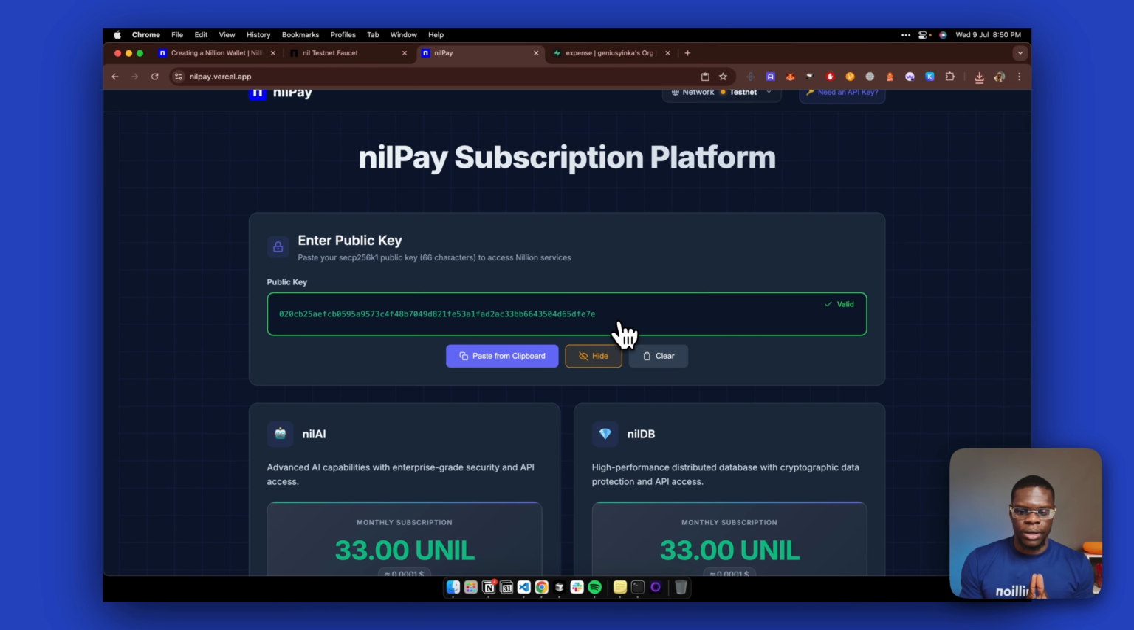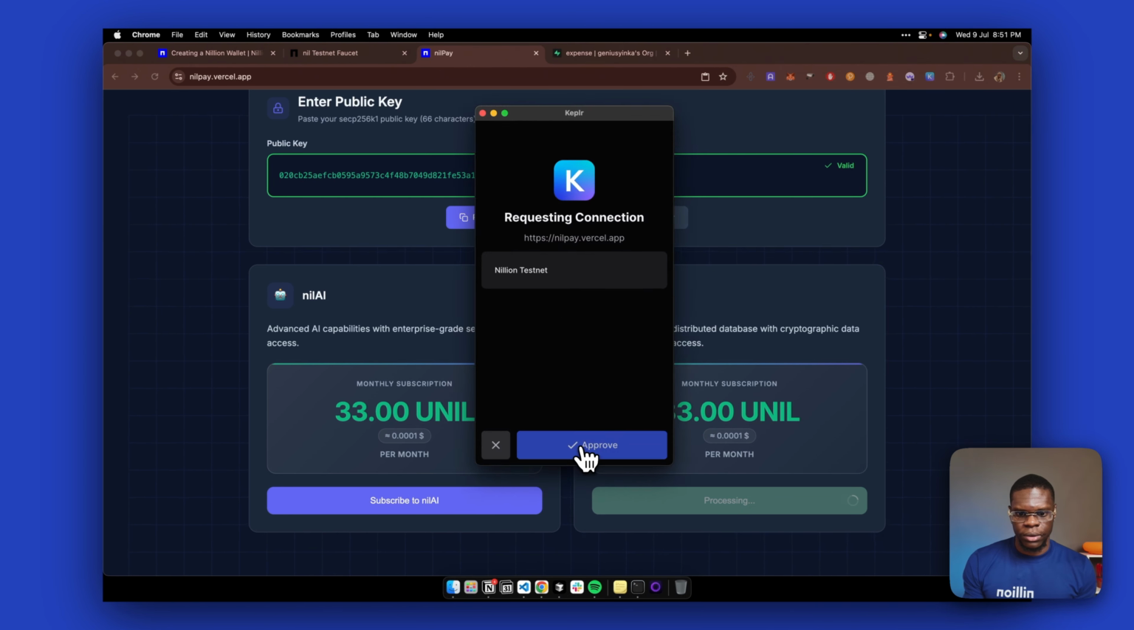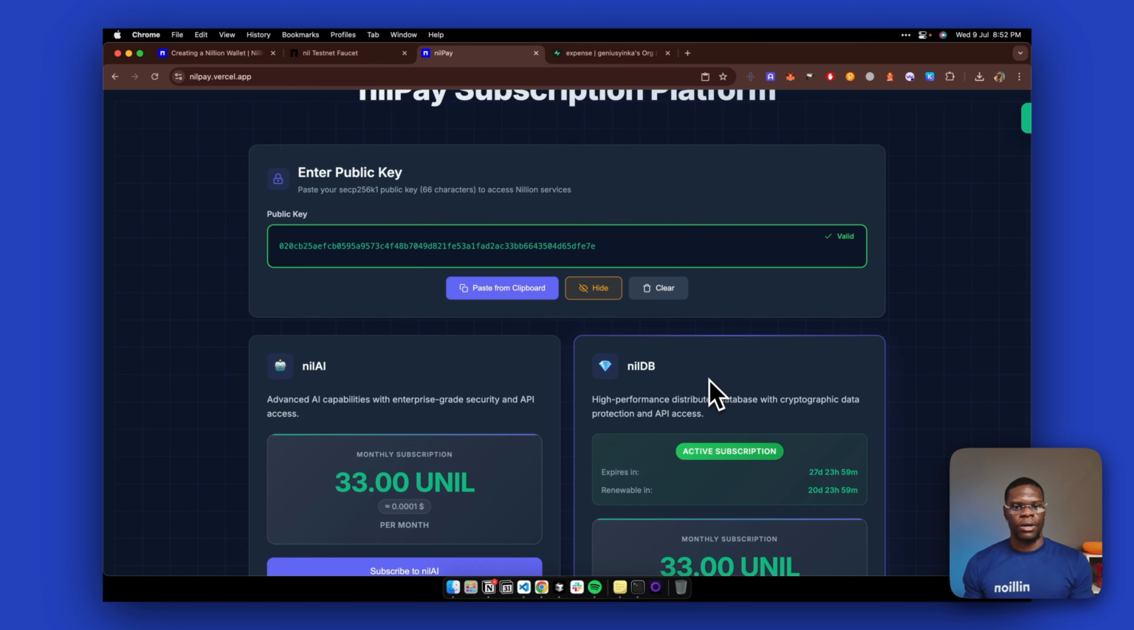Now, it is worth noting that if you do not have an active subscription, you cannot make use of NilDB or Nil AI services. So ensure that you go through this step and you create a wallet, fund your wallet with test tokens, and also subscribe to the monthly subscription. We're working with NilDB for the first part of this tutorial, and so we will go on ahead and subscribe to NilDB. All right, great. Our API key is now subscribed to NilDB. We can go on ahead and build out our backend.